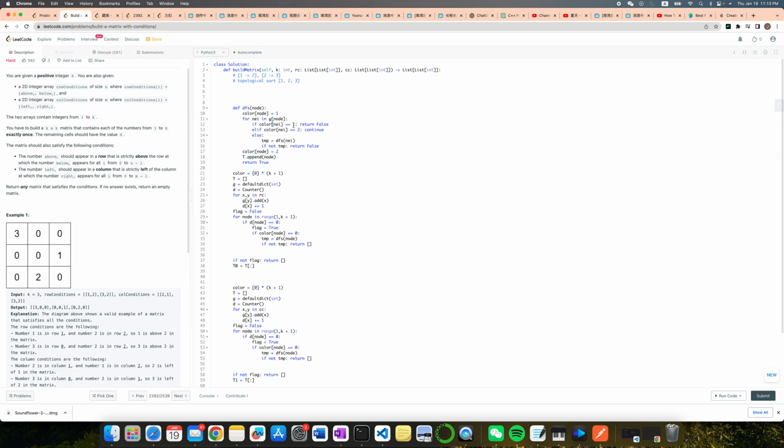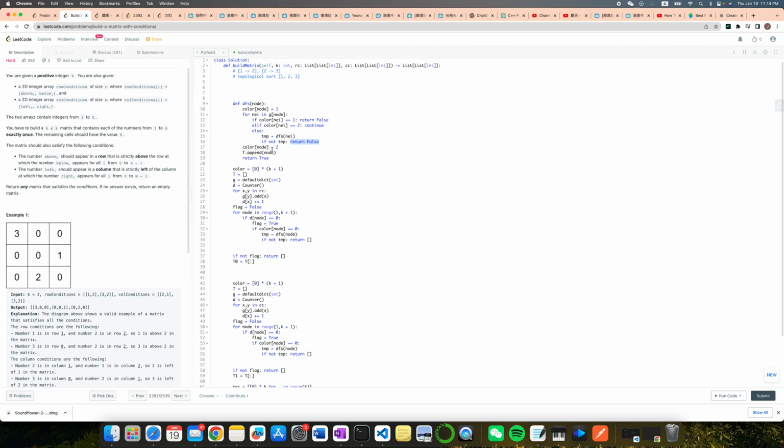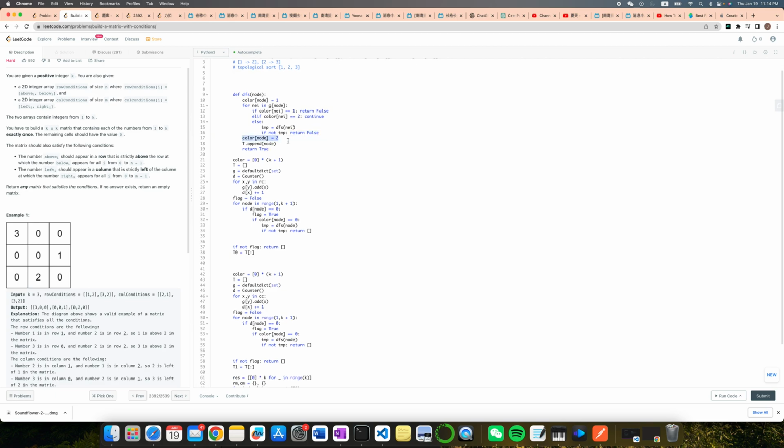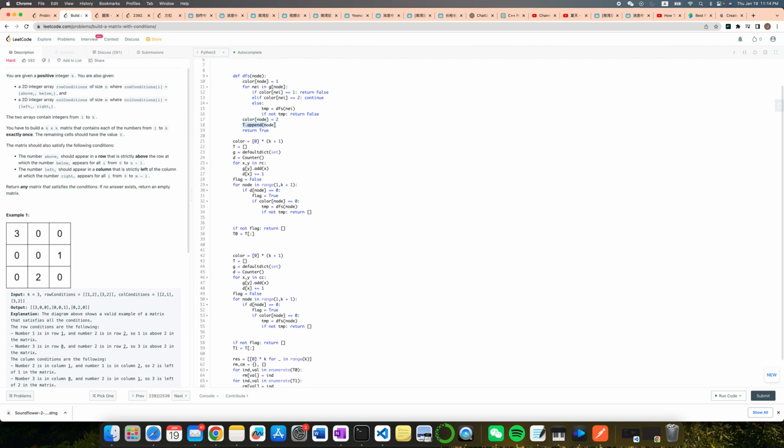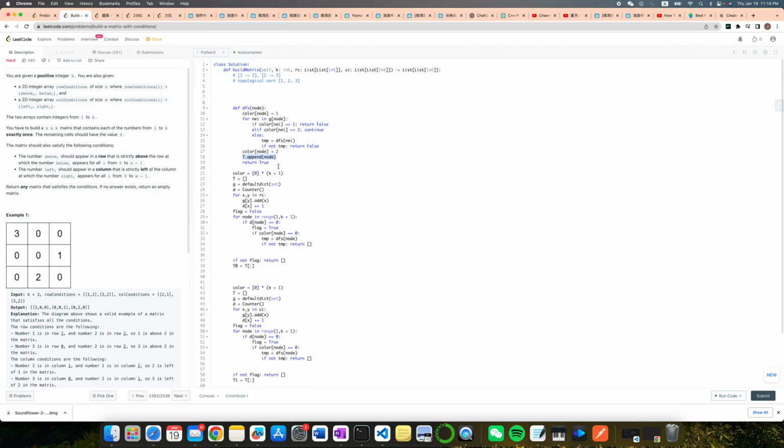So first, we check out the neighbors' status. 1 return false and 2 continue. Only 0 can go to the next recursion. And we also check the output of the next recursion. If it's false, then we can return false. Then put the numbers here, then record the nodes, then return true.